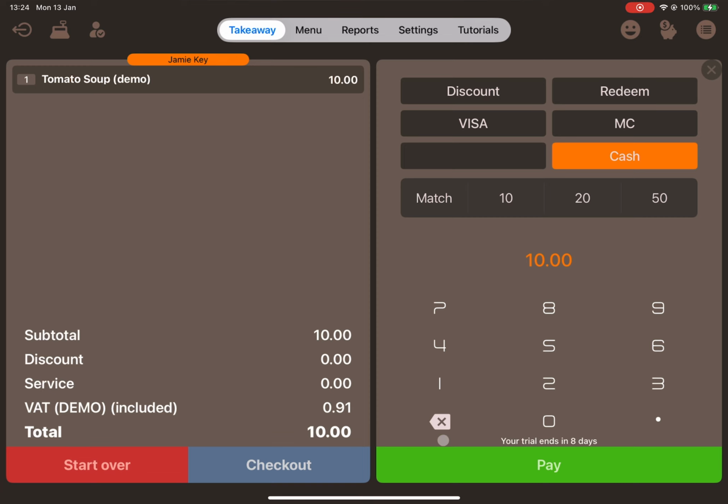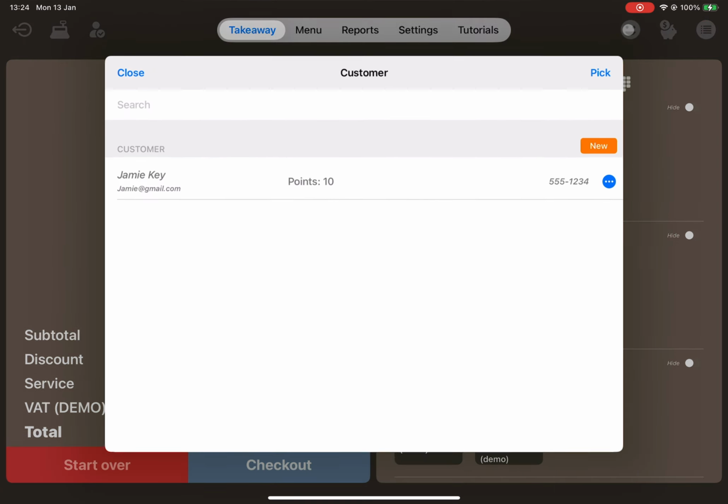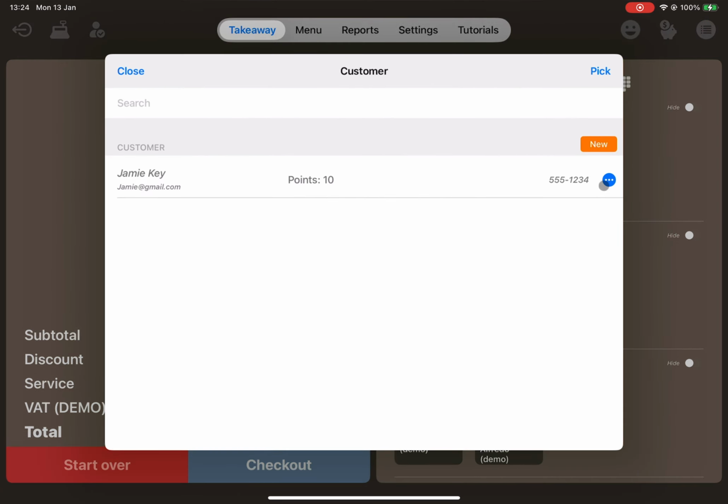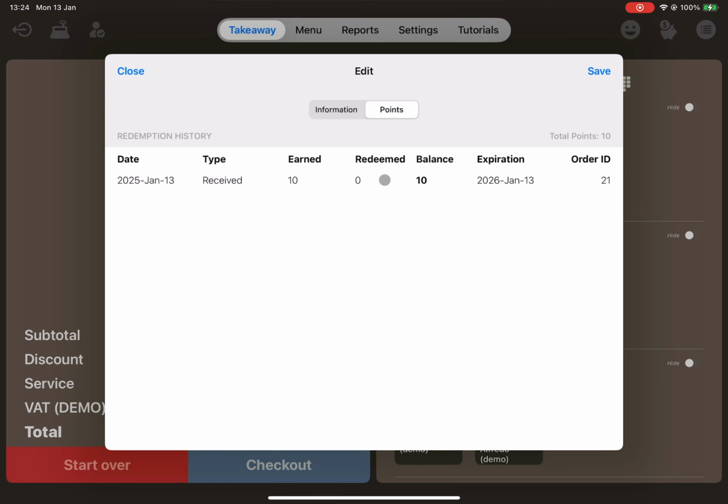Tap the Checkout button, then tap the Pay button in the panel on the right. Tap Confirm. By doing this, 10 points will be added to the customer's account. To verify this, go back to the customer's window and tap the blue icon next to their name. Tap the Points selection to see the points history. This window shows you all the transaction records for the customer. Close the window for now.